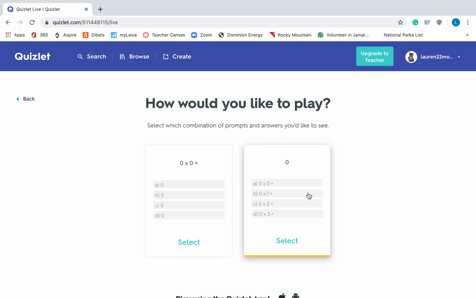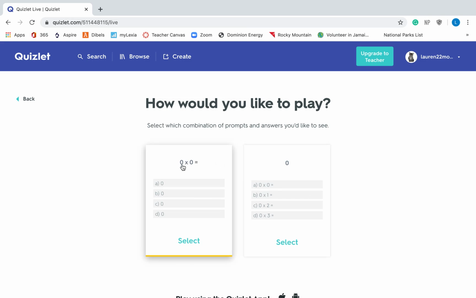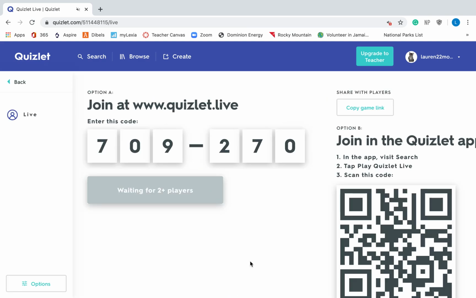Okay, so I decided to do individual, and I want them to see the math fact and have to answer the question, not see the answer and have to choose which math fact it is. So I'm going to choose the one on the left, click on that, and then I'm going to have a screen that looks like this. This is what your students are going to see, and they are going to log in on their computers.